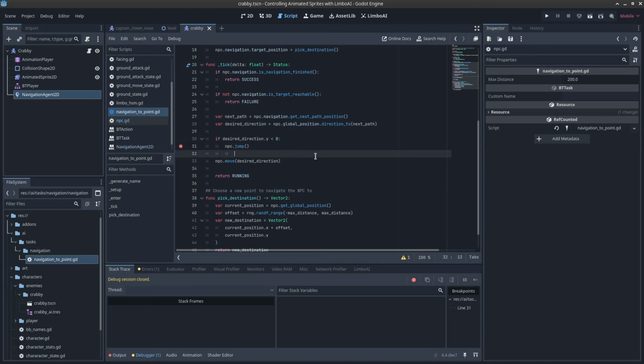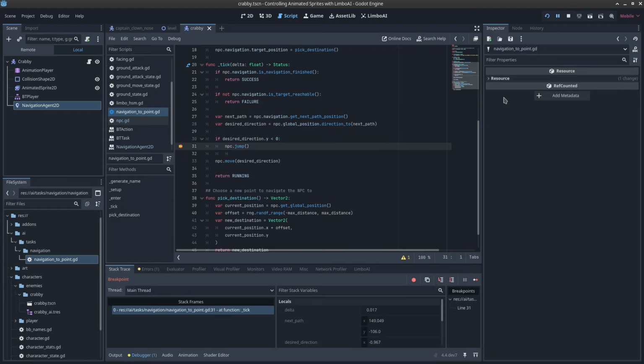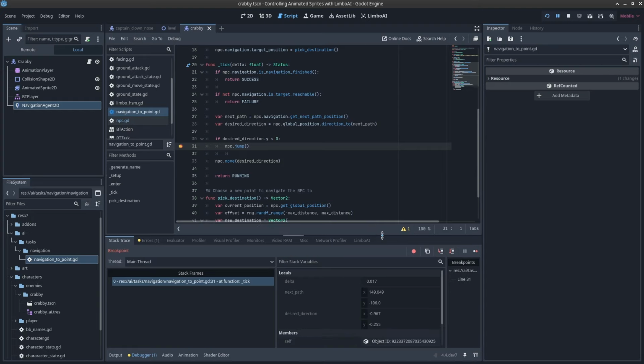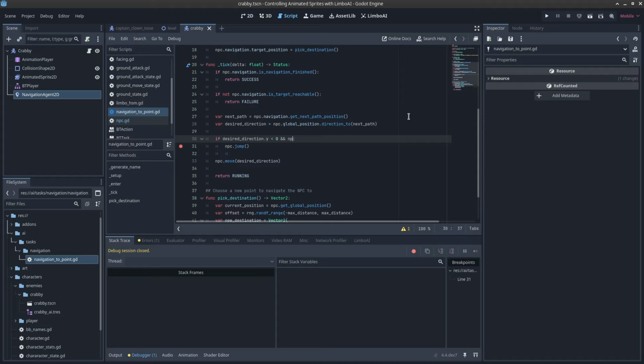Okay, let's set a breakpoint here and see if that actually triggers. Well, it does immediately, right? So we also want to make sure that the character's on the ground before we do that. So let's say and npc dot is on floor, as a prerequisite to jumping.